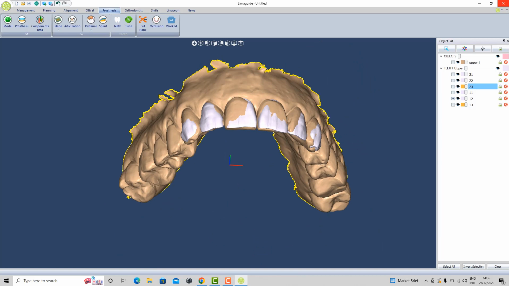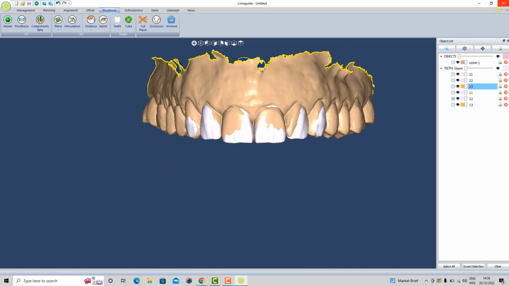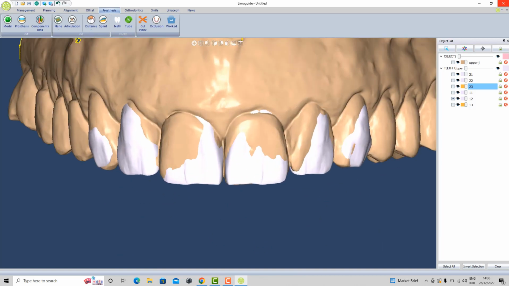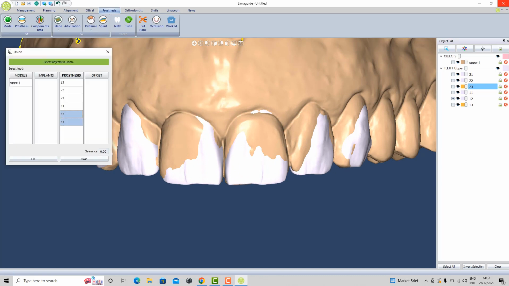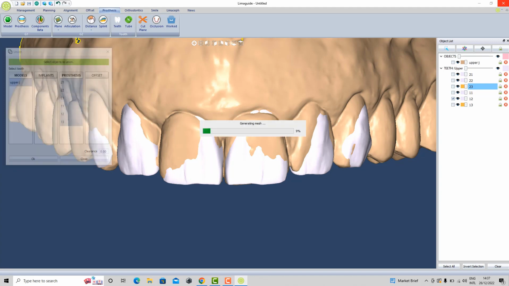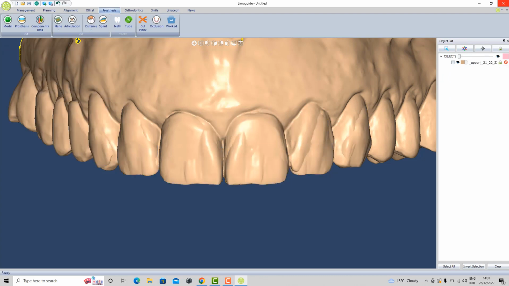So once the diagnostic wax-up of the 6 anterior teeth is more or less done, I'm going to right click, press on union, and do the union of all the teeth with my model. So now our software, Limaguide, will generate one STL with the 6 teeth and the upper jaw model. So to print this, we need to close this model.